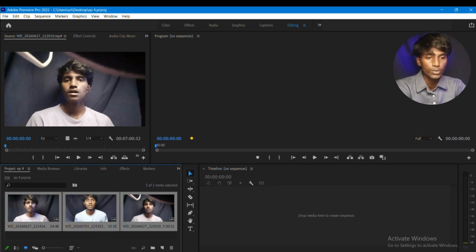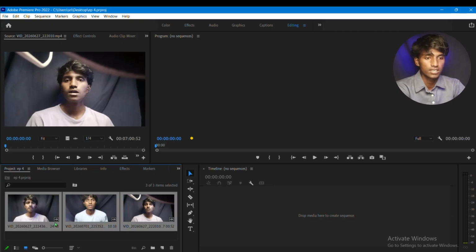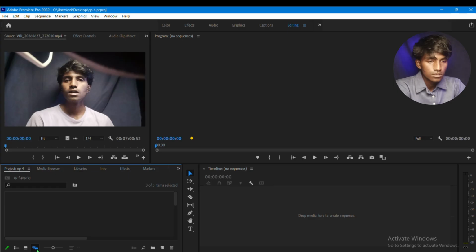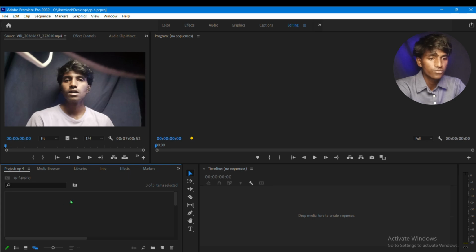Now next we have list view. List view is nothing but these imported files will show up as a list, like this. And next we have icon view. Icon view is nothing but you will see the thumbnails of these videos like this. And next we have freeform view. In this freeform view you can see the videos like this.